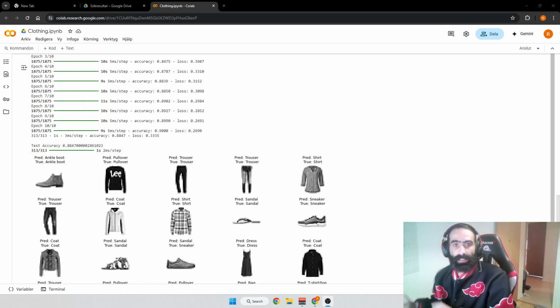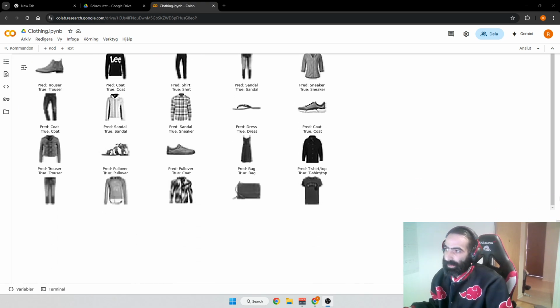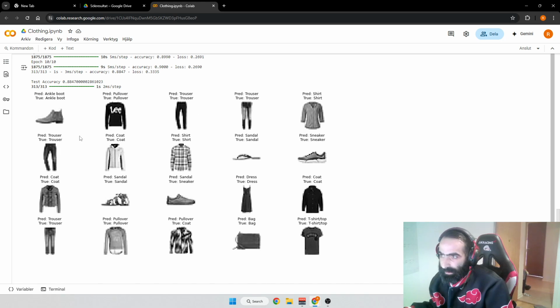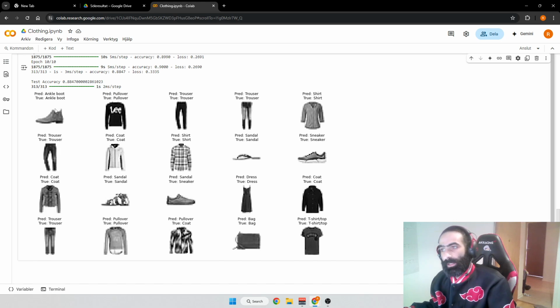So basically, that's what we're going to build today, and this is the end result. We're going to write a code, and then we're going to send in different kind of images, and it will predict what it is, and we have the true value of what it actually is. So here you can see it predicted ankle boots, and it is actually an ankle boot, and this is a pullover, and pullover, trouser, trouser, etc. So this is what we're going to build today.